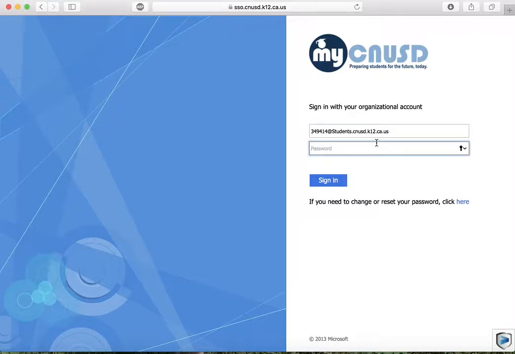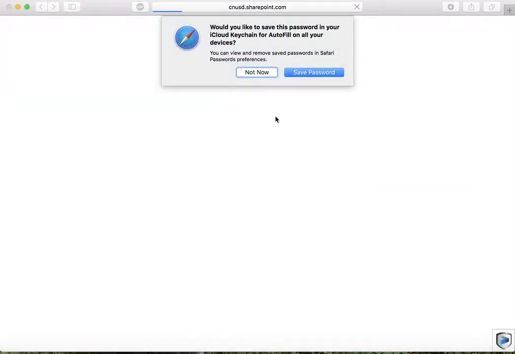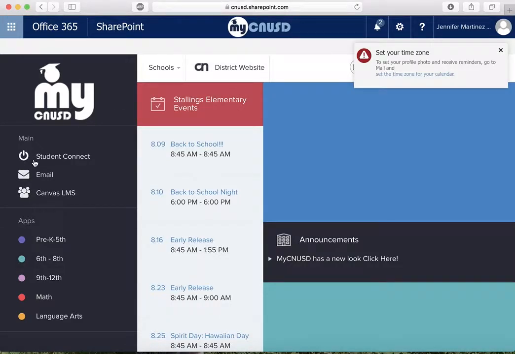And then go ahead and put in your password. That would be your password that you would use to log into any district computer. And then hit sign in. It's going to sign you in to what's called our single sign-on system. So now I can access all sorts of things. I can access Student Connect, I can access my email or Canvas like we talked about earlier.